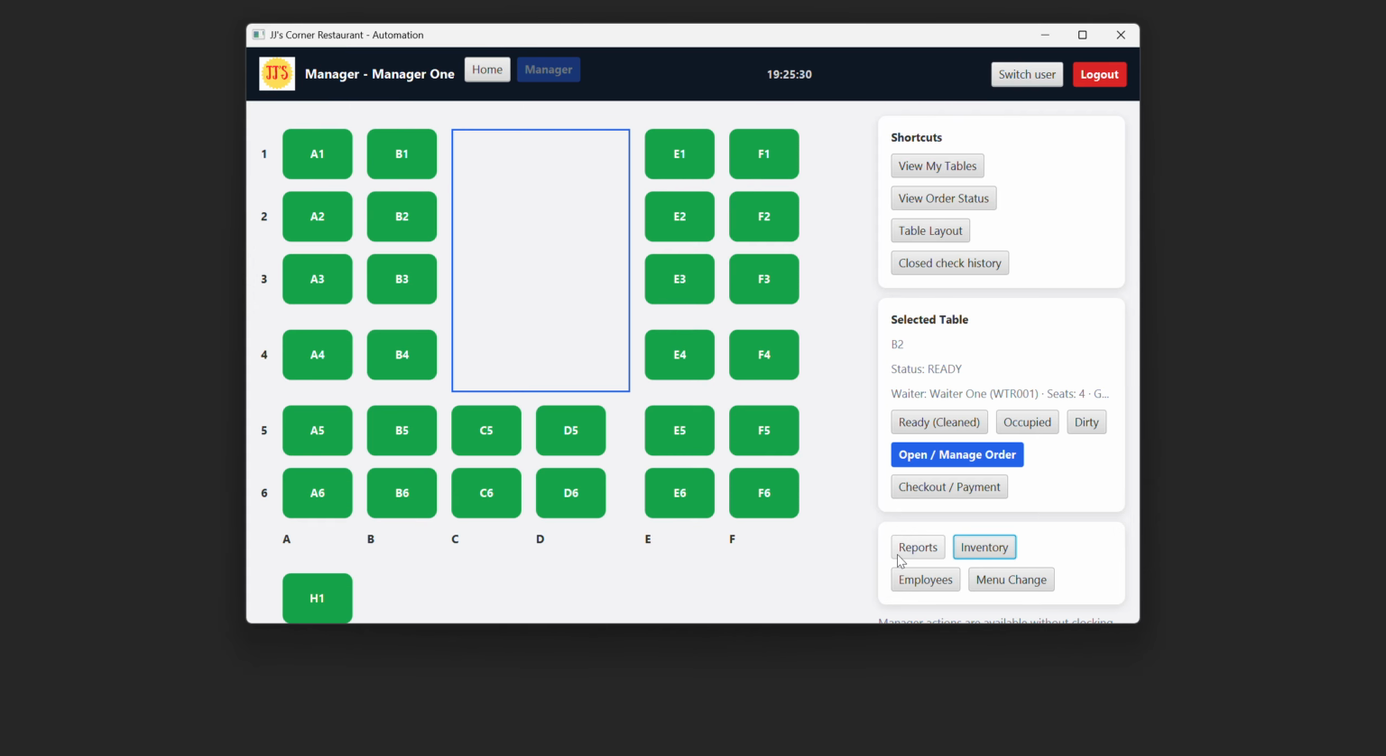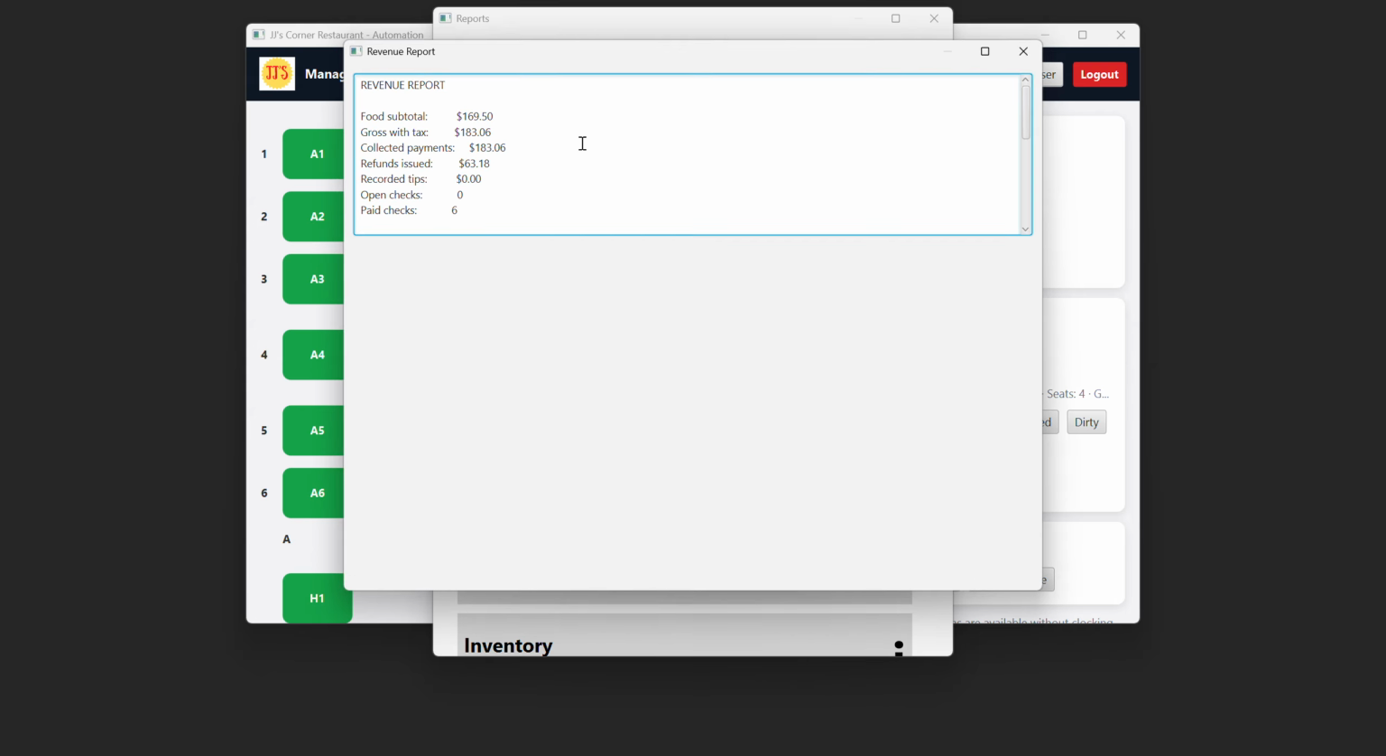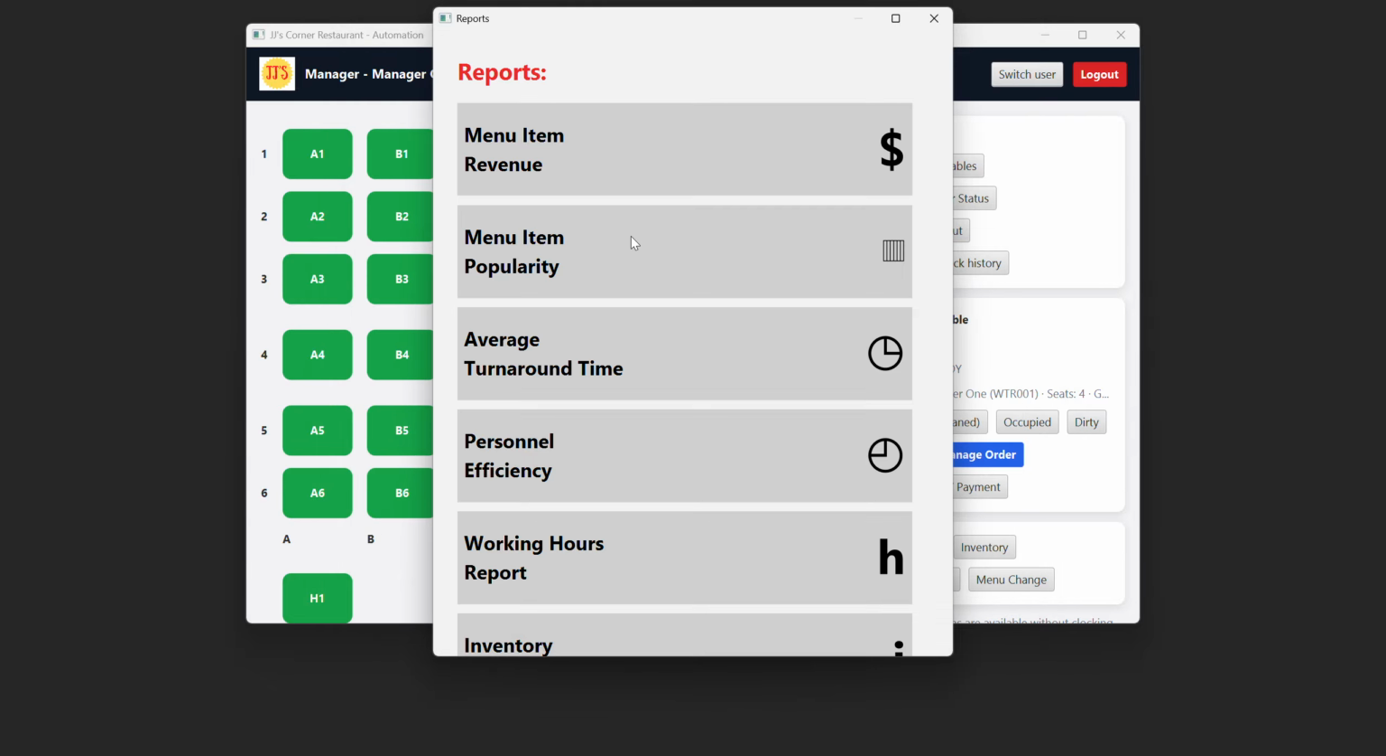And then finally, if we hit the reports button here, we can see the menu item revenue. So that brings up a revenue report. It tells us the subtotal with tax, collected payments, and how many refunds we've issued, as well as the recorded tip amount, the number of open checks, and the number of checks that have been paid for.